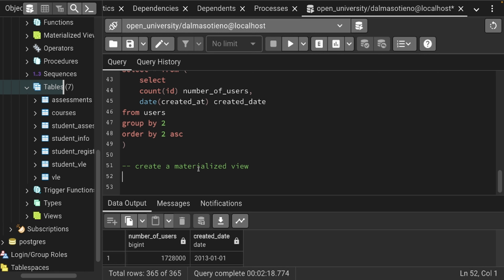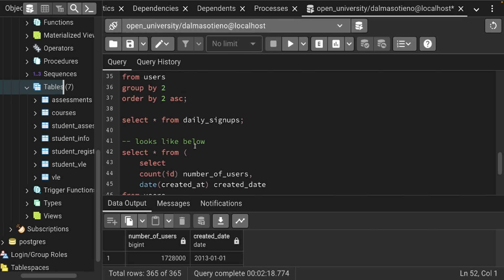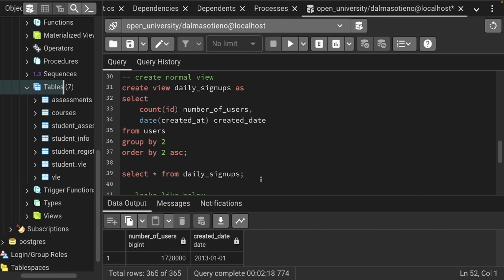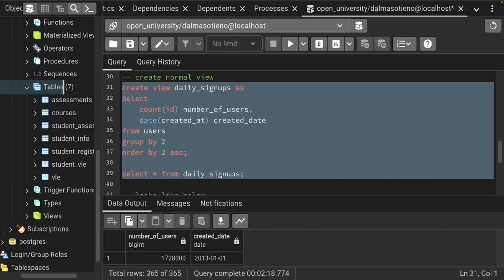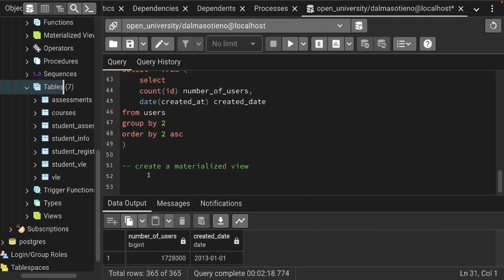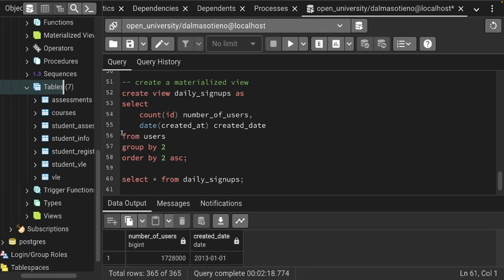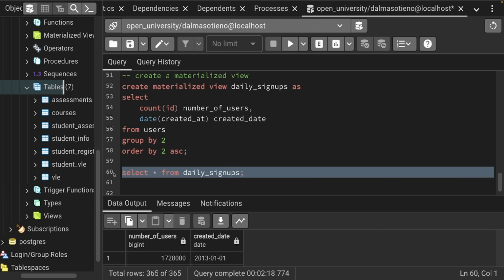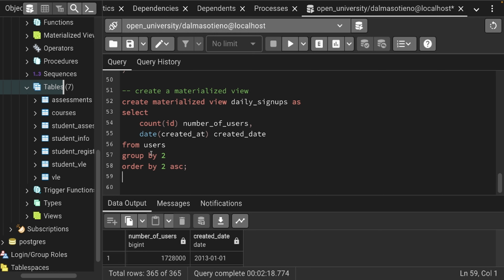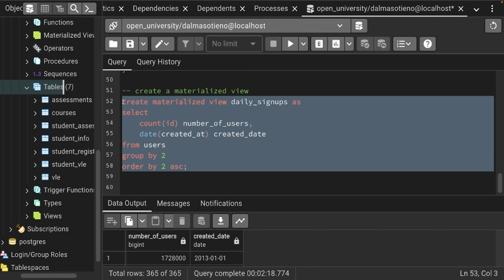So the syntax for creating a materialized view is the same as the syntax of creating a normal view. So I'm just going to copy this. The only difference is just one word for now. So create materialized view. And it will be the same. We don't need this. So I'm going to run this.